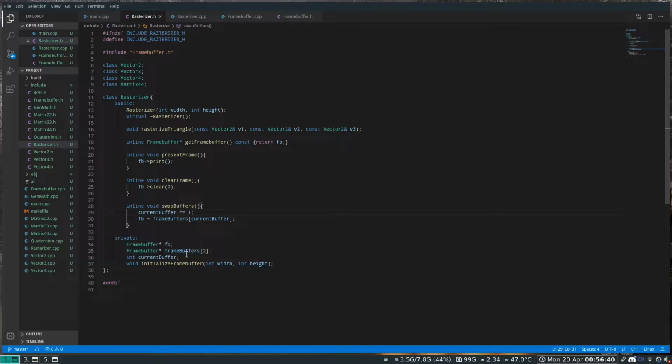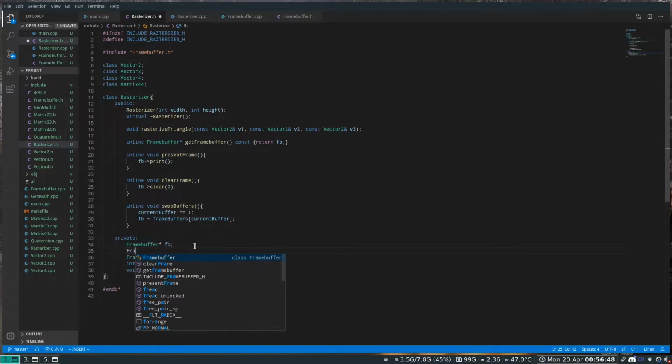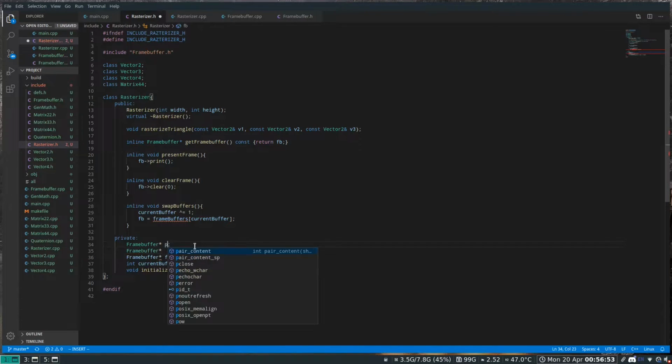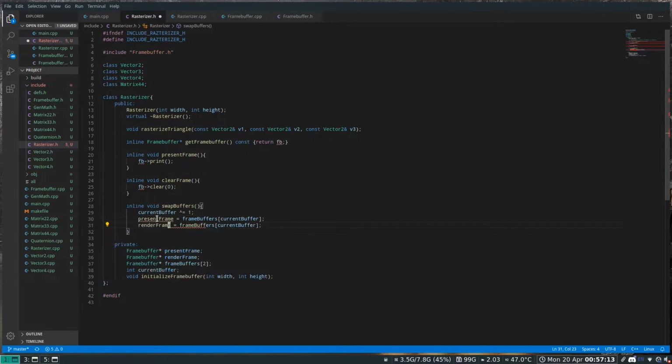And now what we need to do is we can go ahead and make this frame buffer pointer. I want to rename this to presentFrame, and then I want to create this one and name it renderFrame. So then in this, we'll have presentFrame is equal to that, and then renderFrame is equal to the opposite.